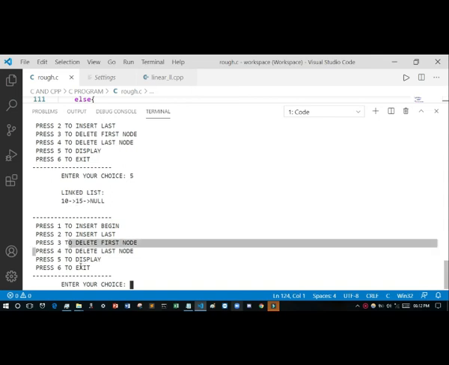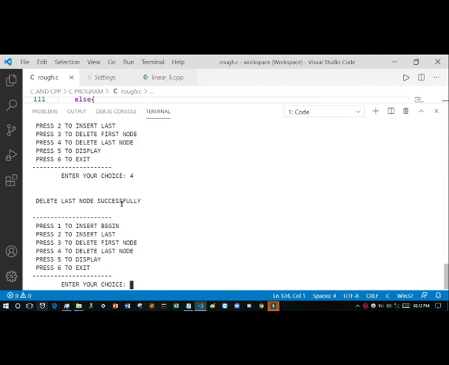If you want to delete the last node, which means 15, you can press 4. I press 4. See, delete last node successful. Then press 5 to display. See, here 15 will not be there.